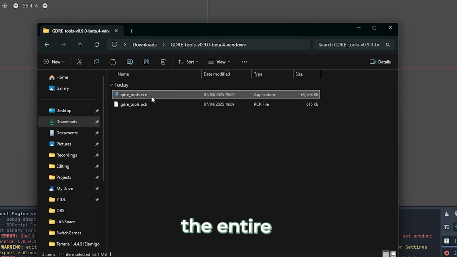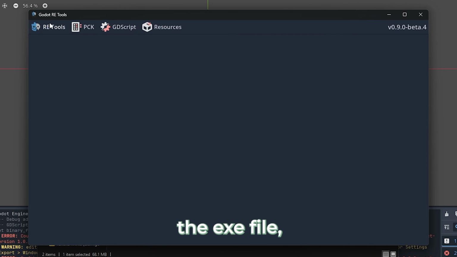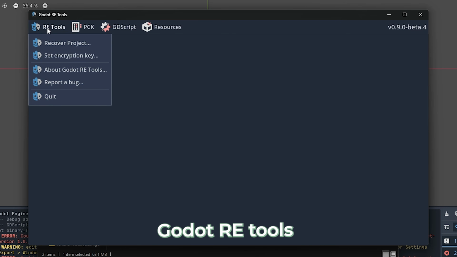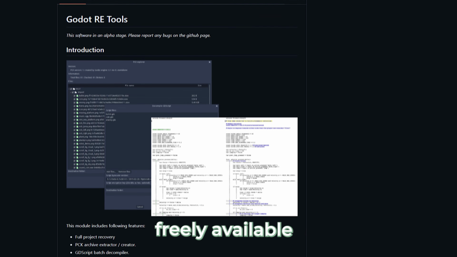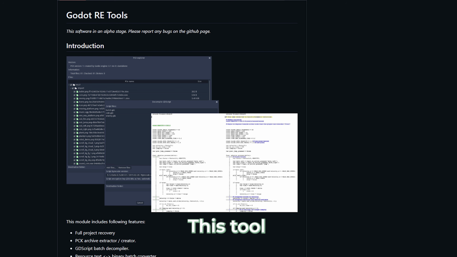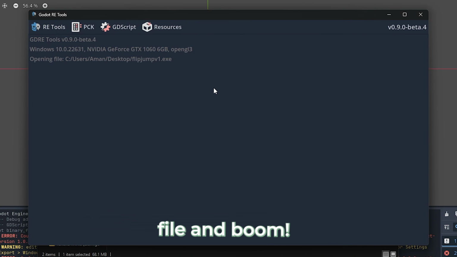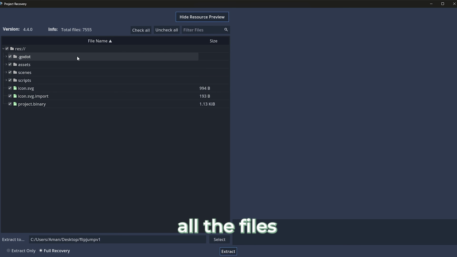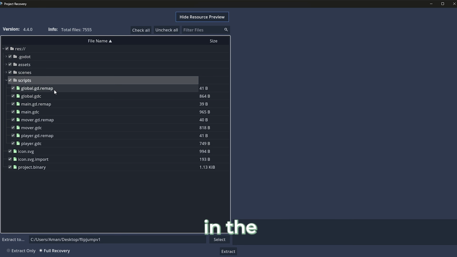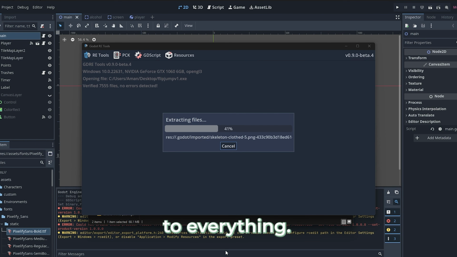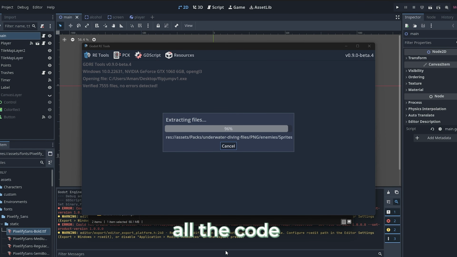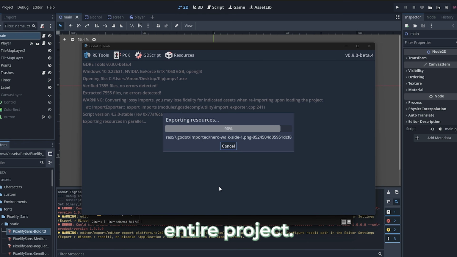Now, to recover the entire project from just the exe file, I will use a tool called Godot Tools, which is freely available on GitHub. This tool can do a lot, but for now, we are focused on recovering a project. Just select Recover Project, pick the exe file, and boom, the tool lists all the files and folders from my project in the same structure. All a thief has to do now is click extract and they will have access to everything. All the assets I used, all the code I wrote, literally the entire project.